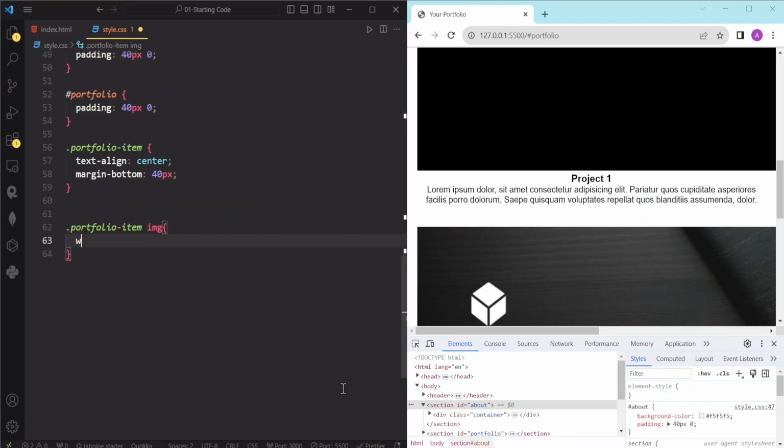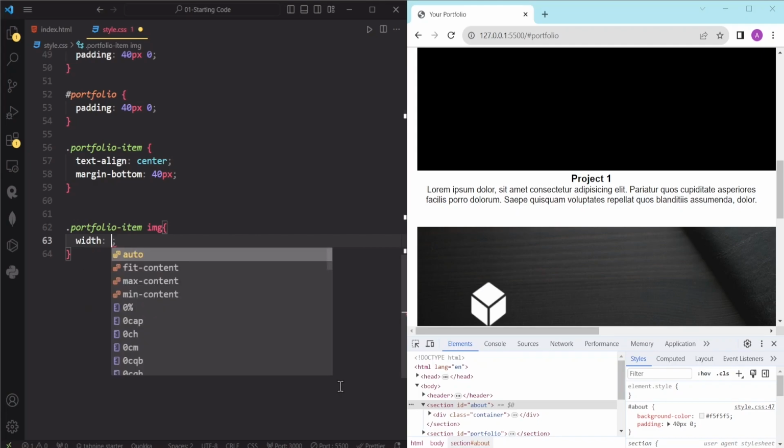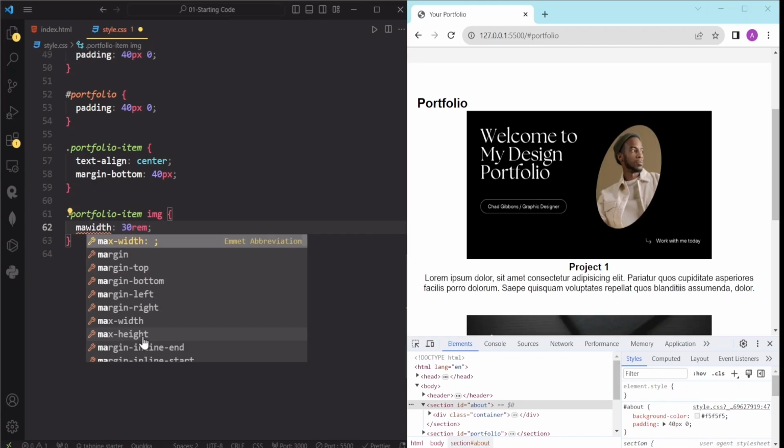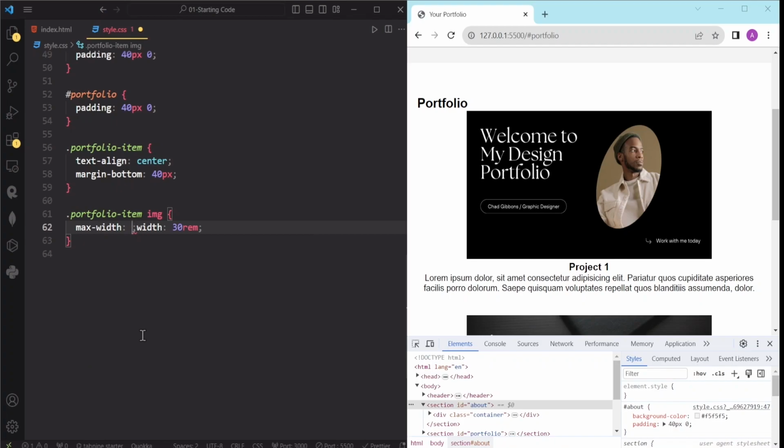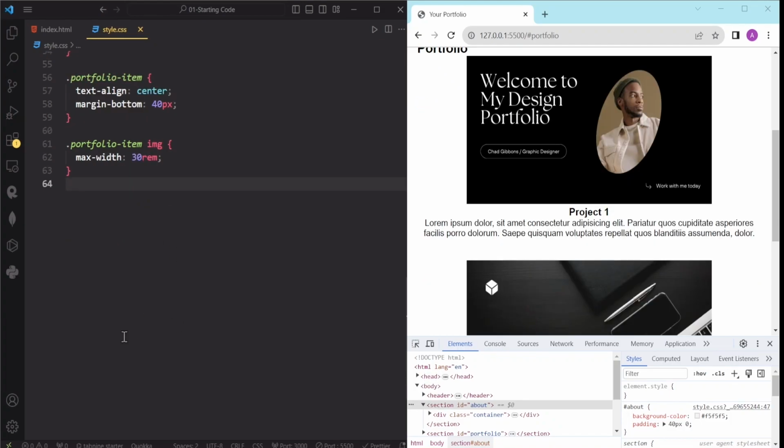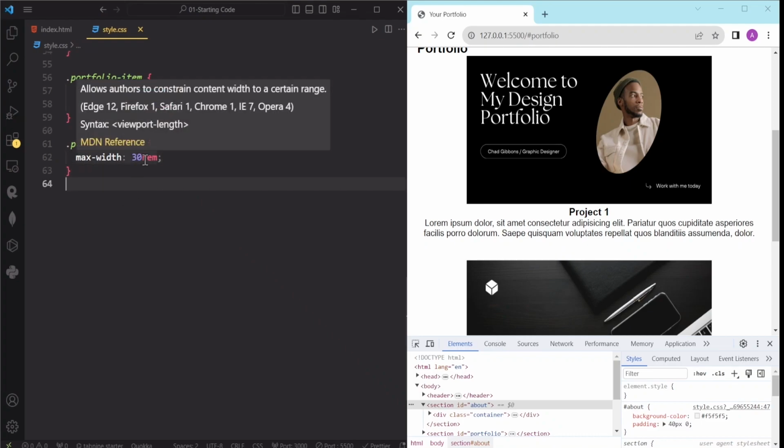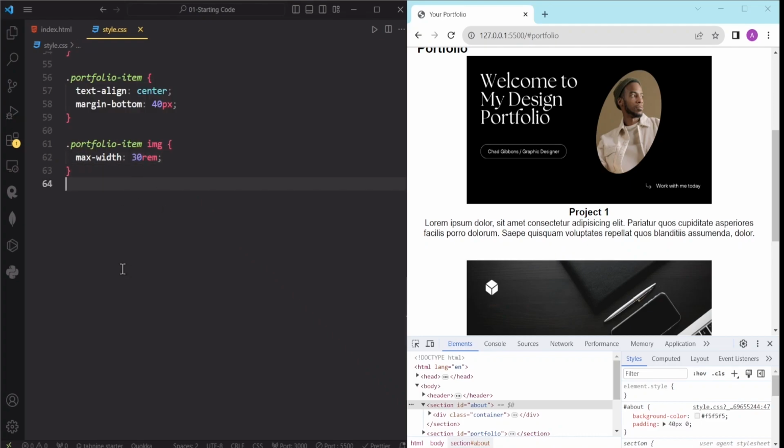And now we can change the width and height of our image. And now I think that it's better to use max width property instead of just using width. And here I am using rem unit, not pixels. And here, just in case you don't know how many pixels are equal to rem, 1 rem is equal to 16 pixels.